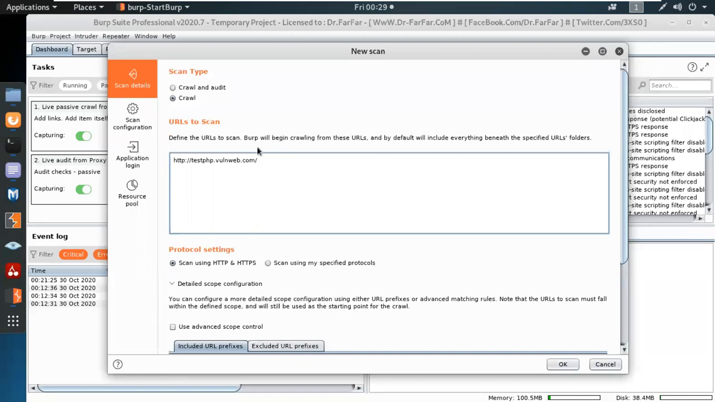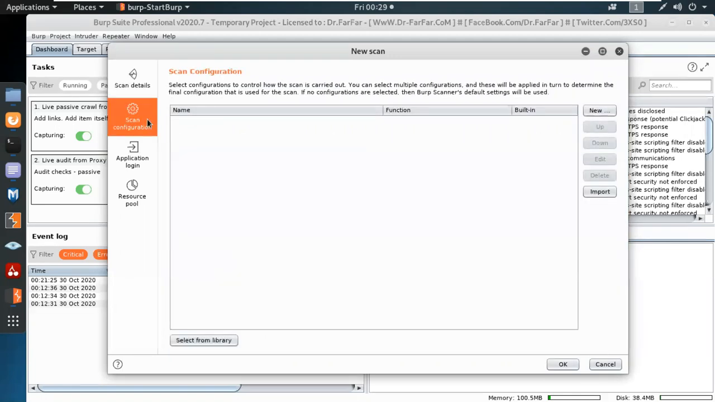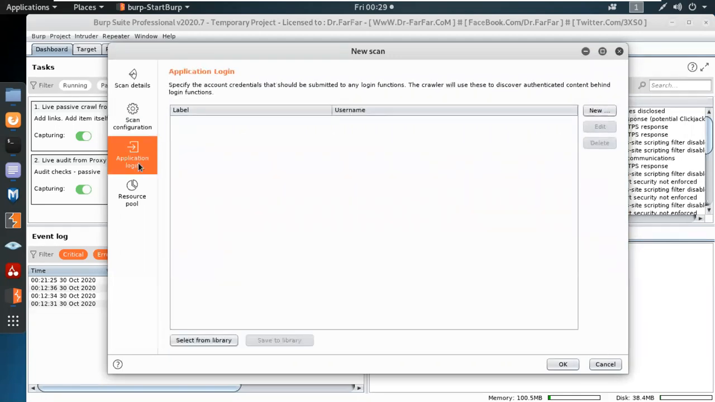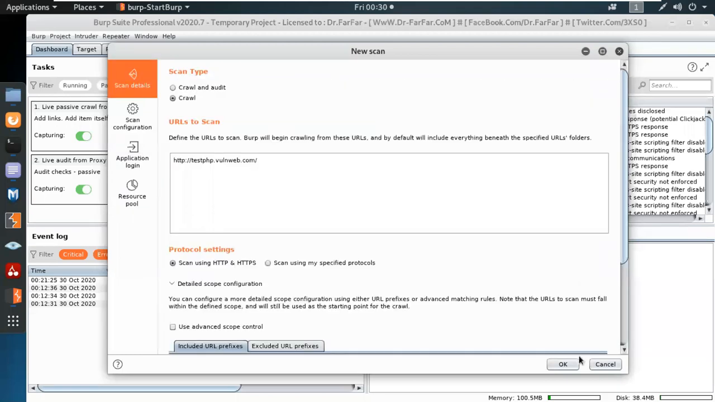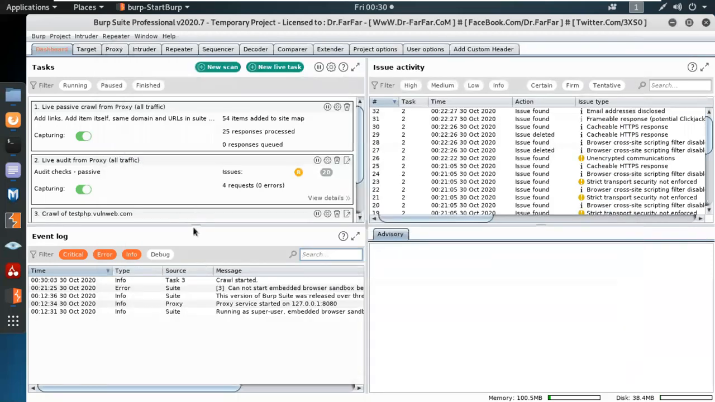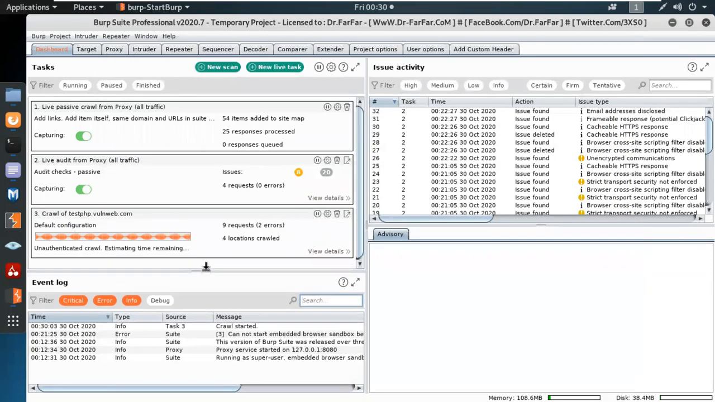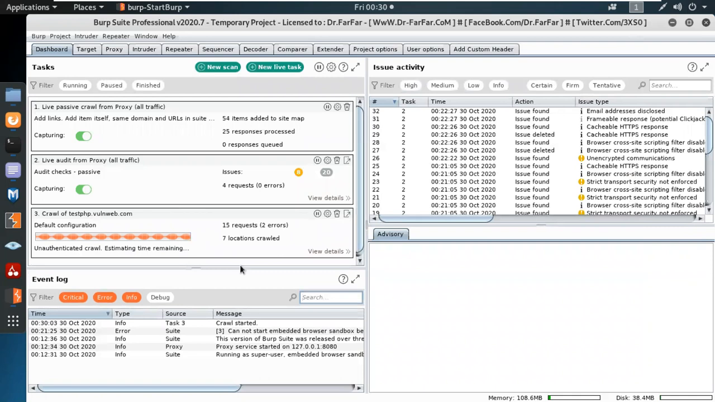Or one more thing you can do: you can save this configuration file with a username and password if you want to save it. See, the crawling of test.php.vulnweb.com will crawl the entire network to identify the parameter values on the server side, which could lead us to the information gathering part.